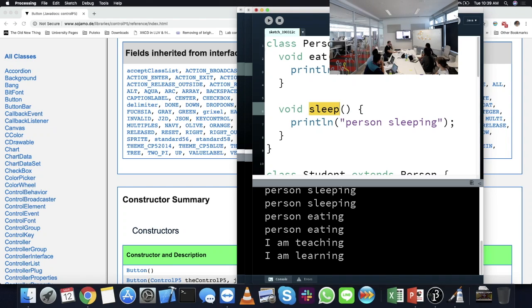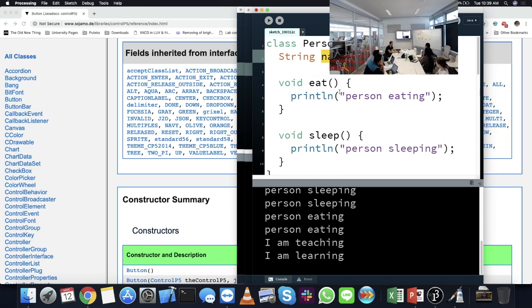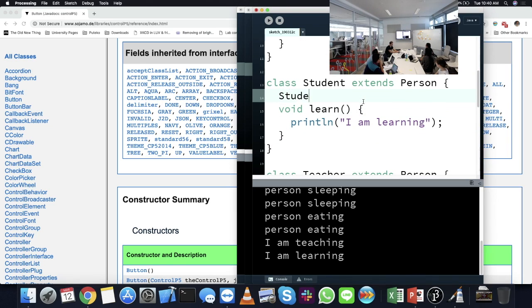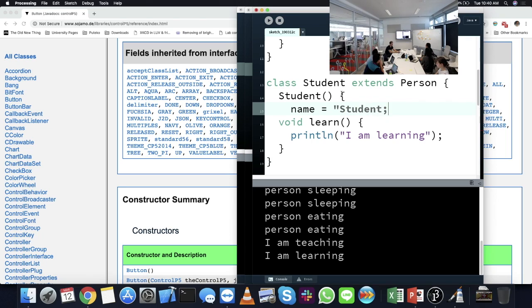So what if we wanted to make these a little bit more specific? So we still want to know if it's the teacher eating or the teacher sleeping. What we could do is say, okay, well, every person has to have a name, and let's print out the person's name when we're saying eating and sleeping, so we know who's doing what. So now when we call person.eat, we're going to print out the person's name, eating. When we call sleep, we're going to print out the person's name and sleeping. And because a student is a person, we can access that person's name and we can give it a value.